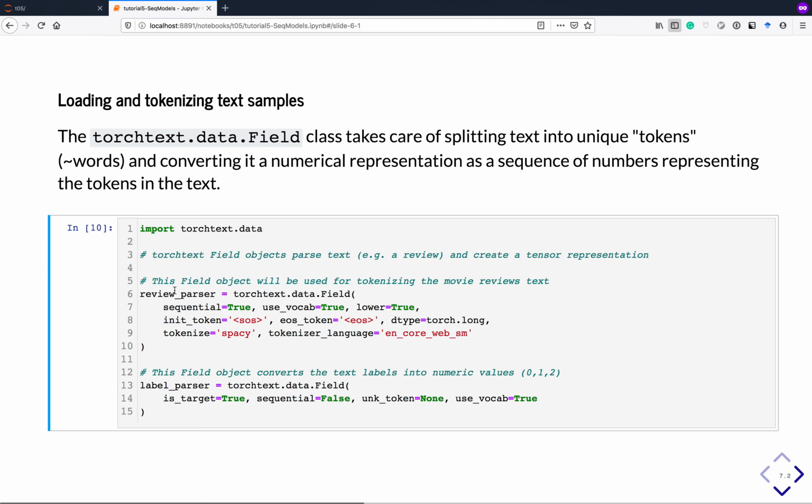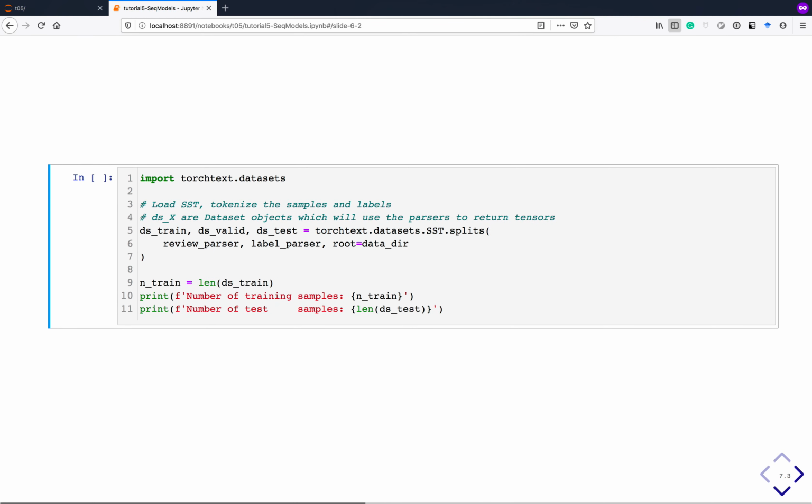I'm creating these two objects called field, and what they do is they act like parsers and tokenizers. In this case, they will take a review, and they will split it into words or symbols, and they will add some special tokens that represent the beginning and end of the sequence. And I have another field here that takes the label, for example, positive, negative, neutral, and converts it to a number. So this is not very interesting. I don't want to focus on that.